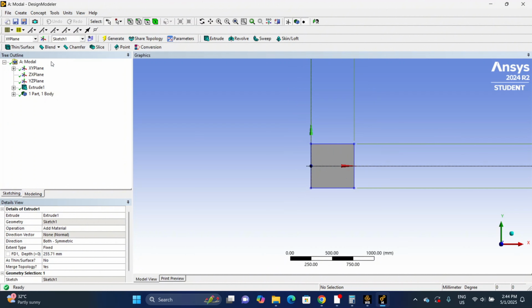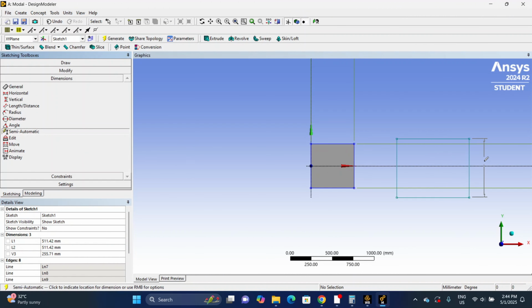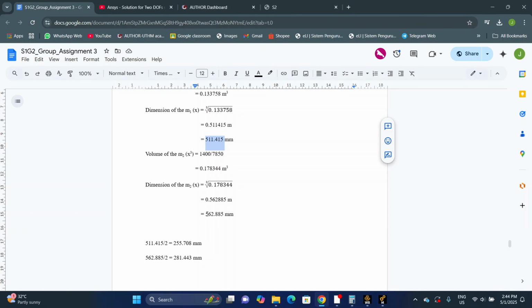Then we will draw another sketch of a rectangle, maybe here. This is mass 2. Dimension, same thing, Semi-Automatic. Then we click Horizontal. We need to define the distance between the two masses, or you can call them the two passenger coaches. And we need a dimension here. So same thing, let's define length 4 first. As we just calculated, the length of mass 2 will be 562.885.